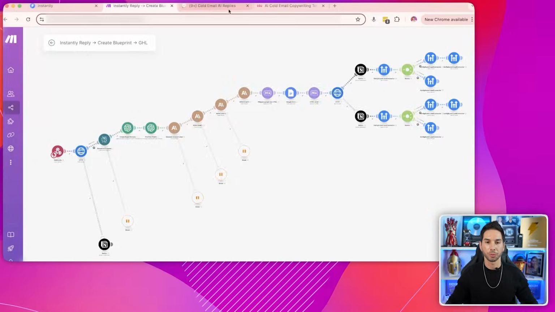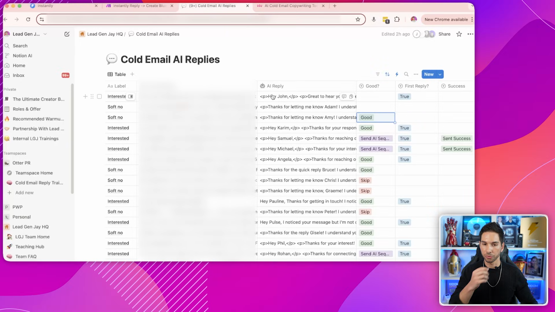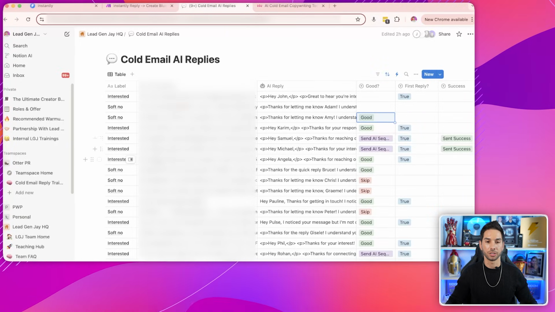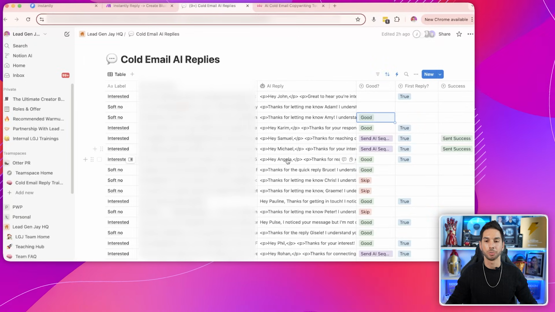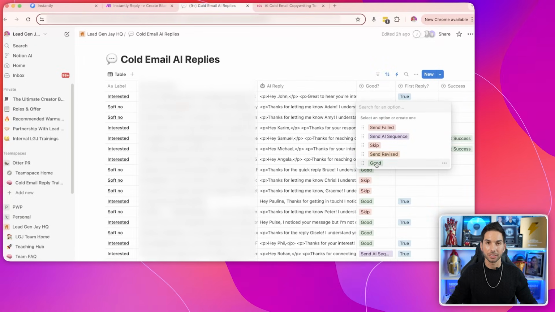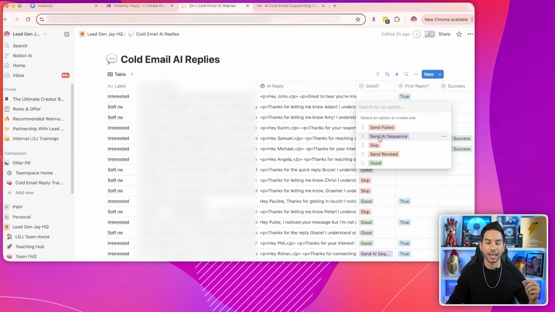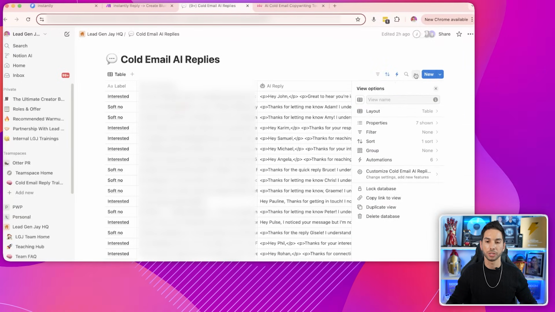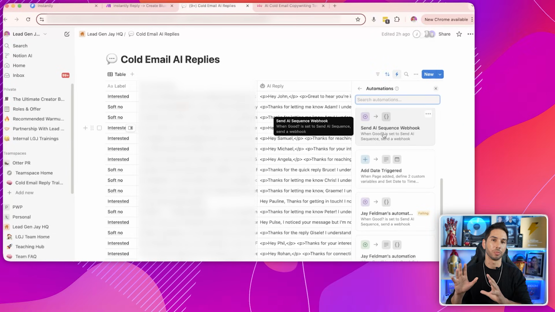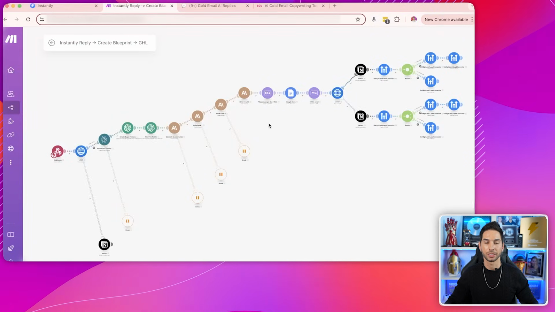So I built this reply AI a while ago. If you're in my insiders program, you've probably already seen this before. When somebody new replies in Instantly AI, it grabs their last message, comes up with an AI reply. And then if I want to send that AI reply, I can just say good. But if I want to send this lead magnet to them, I say send AI sequence. And this is built in Notion. Now in Notion, I set up this automation. So it sends out that webhook when I say send AI sequence. And that webhook triggers this automation.